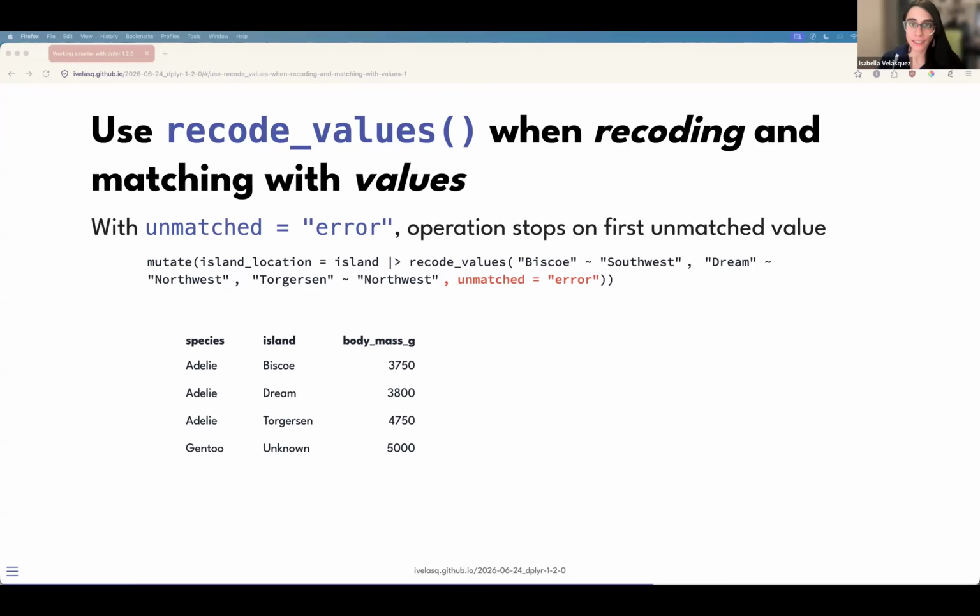You can give different signals to unmatched, and probably the one that I find the most helpful is unmatched equals error. What this says is if there is something that doesn't match the condition that you have given it, it's just going to stop. So for example, here recode values, Biscoe is southwest, Dream is northwest, Torgersen is northwest, but now we have this secret unknown value, and that's not included in our statement at all. Without unmatched equals error, it would result in an NA, right? Because it is an unmatched row.